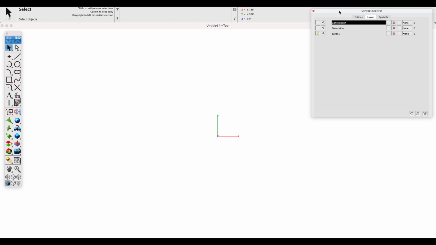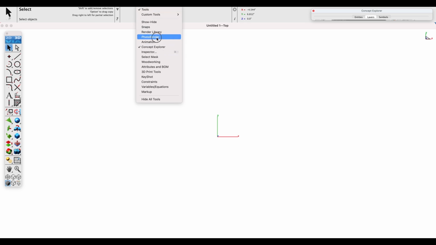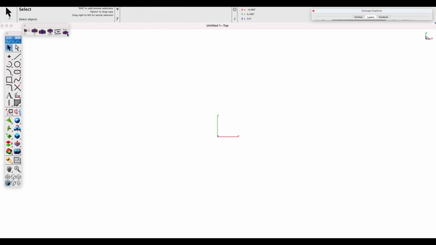I'm also going to go into the title bar and right click and have it collapse to the top. This allows it to use less of my drawing area with a large dialog box. Next, we'll go over to the tools and we're going to turn on our photo render settings palette. And this has our settings.